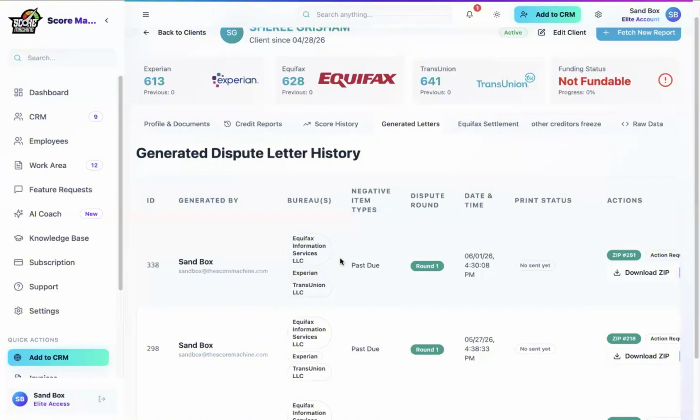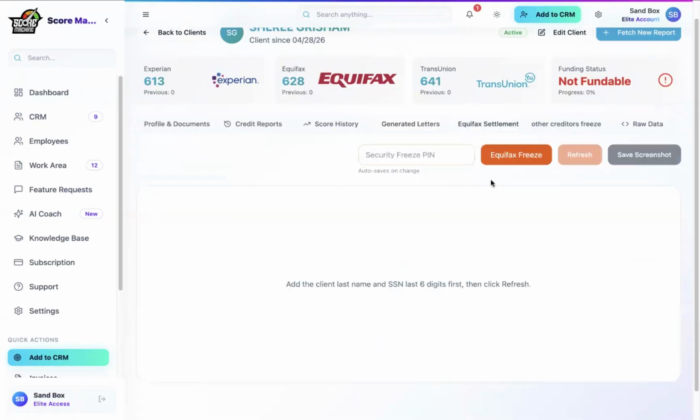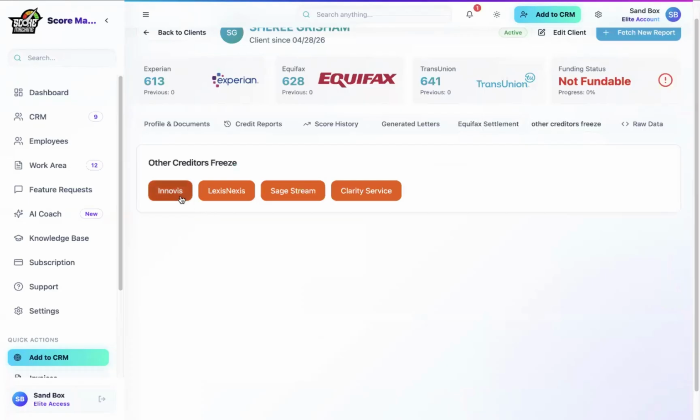So say, for instance, you want to review those documents, or if you want to go ahead and send them over to the printing and mailing service, you can do that. If you can download them and you want to print and mail them out yourself, you can do that as well. All right, so that's located there under the generated letters, Equifax settlements, freezes you can add here, and things of that nature, okay? Other credit freezes is located here as well. So if you want to freeze your credit report, here is giving you access directly to those sites. All right, so that's located under the CRM.